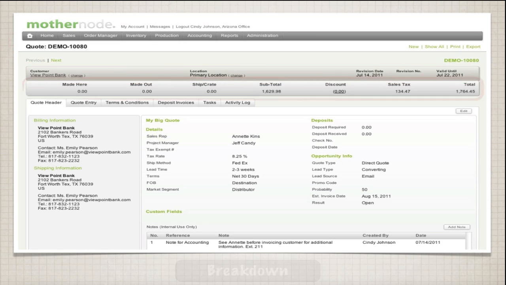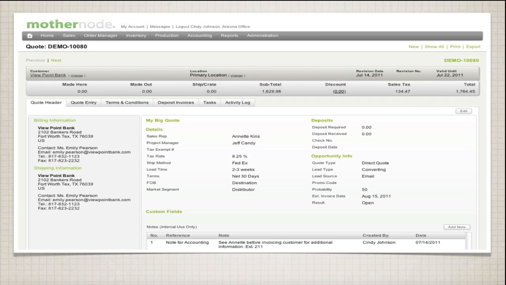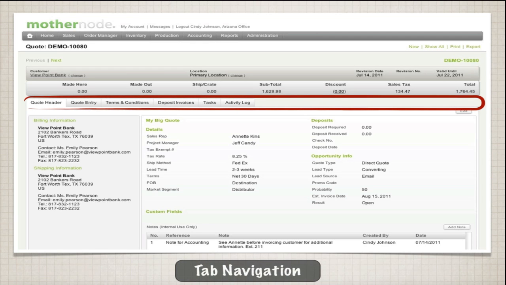The next section contains the same total breakdowns you see in the quote list. These numbers are a summation of breakdowns in the quote line items that help you track various costs within the quote itself. Below that, we have a list of tabs spanning left to right that contain important components of the quote. We'll review each one of these and begin with the quote header.